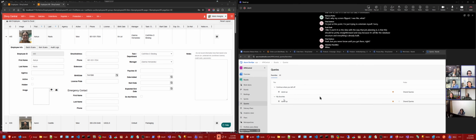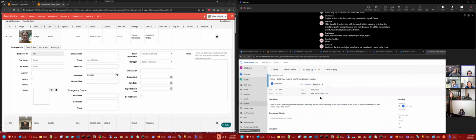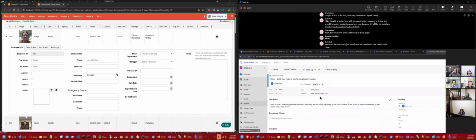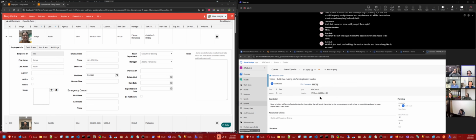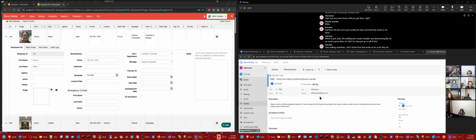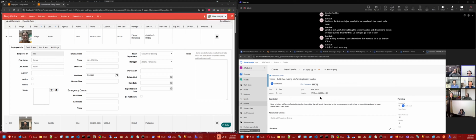And then the last one is mostly the back end work that needs to be done, which is building the session handler and determining: do we need a press driver for this? Do they just go to all of the case making machines? I don't know how that works, as far as whether they do JDF or don't need to do any of that. Is it just the paperwork to the actual printer?